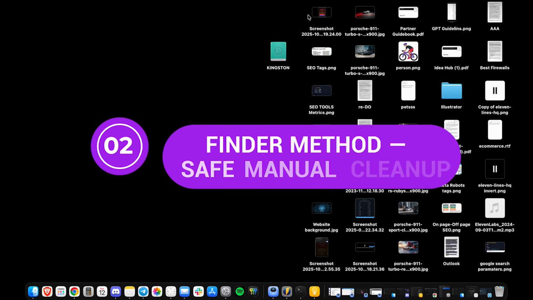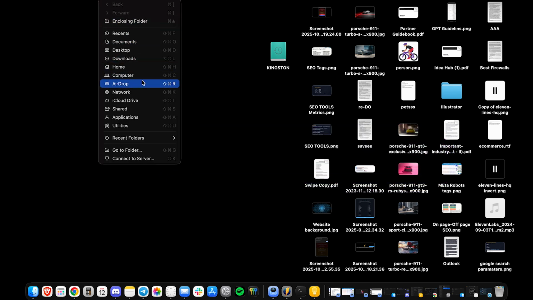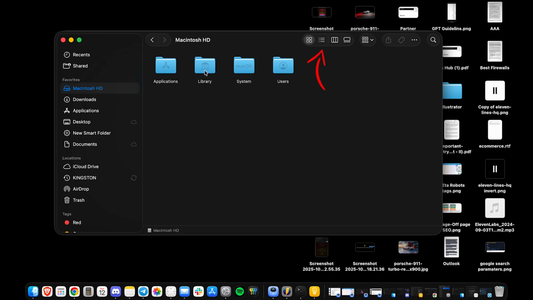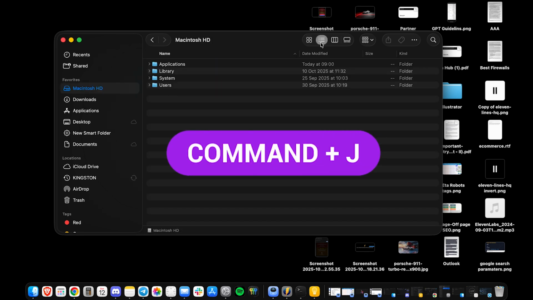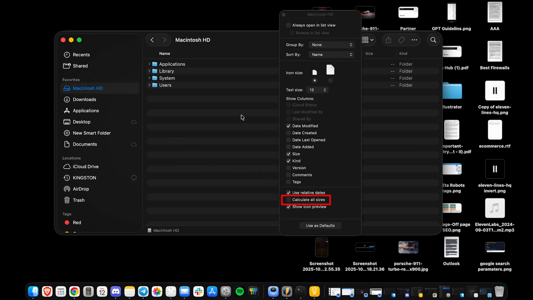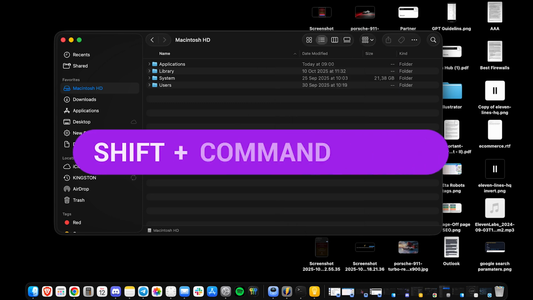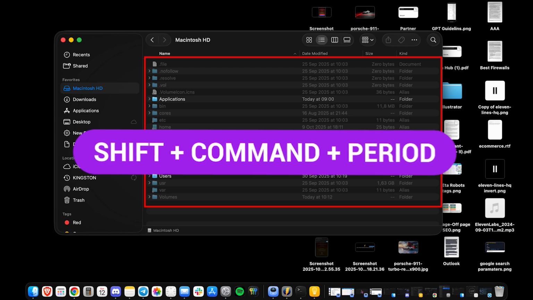Step 2, now it's time to dig a little deeper and find what's actually eating up space. First, open Finder, click Go, and choose Computer. Switch to List View so you can sort folders by size. Press Command and J and turn on Calculate All Sizes to make Finder show how large each folder is. Then press Shift, Command, and period to reveal hidden files.